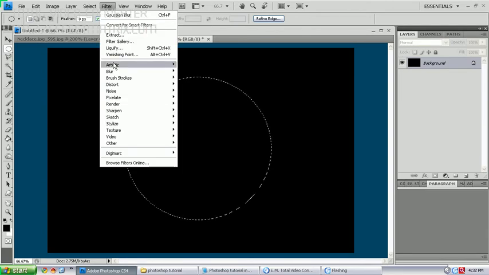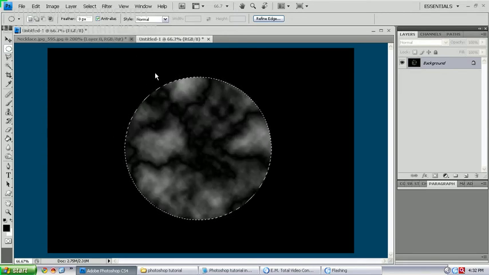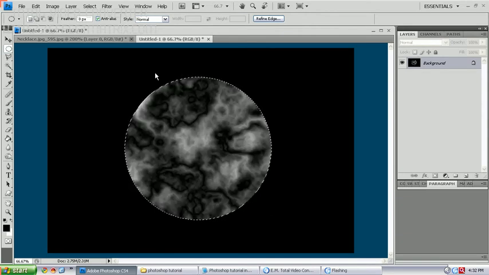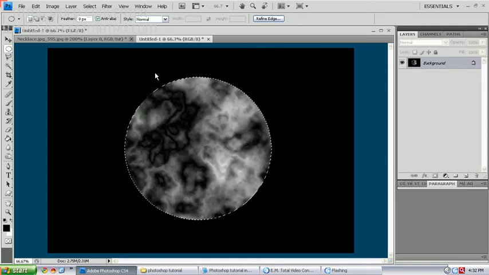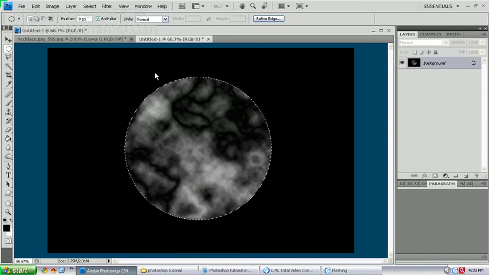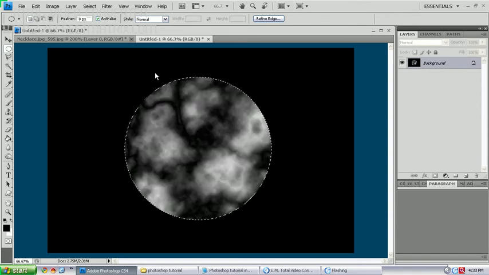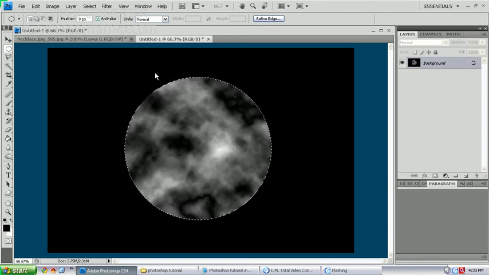Select Difference Clouds from Filter, Render, Difference Clouds. Select it one more time with Control F to repeat the last filter. Do it one more time until you get the best result like this. Press Control L for Levels.